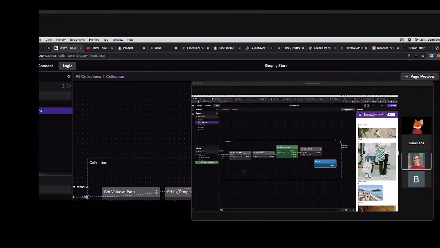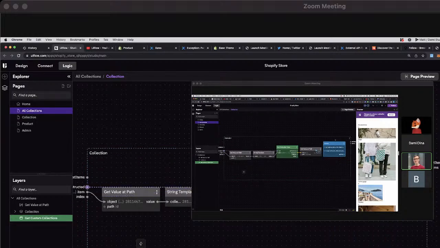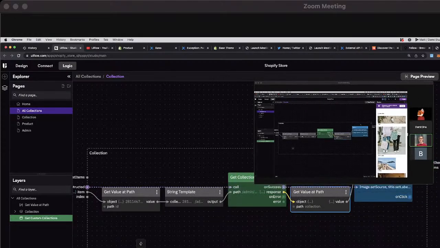Change the button layout to be full. And then this, expose those guys, reconnect them. And then we'll add a string template. So essentially on click, we will do a go to page.